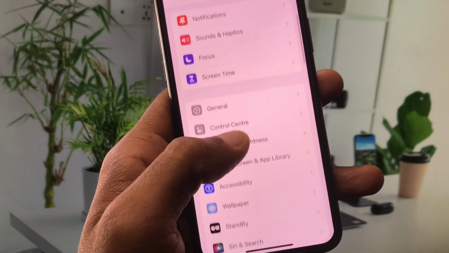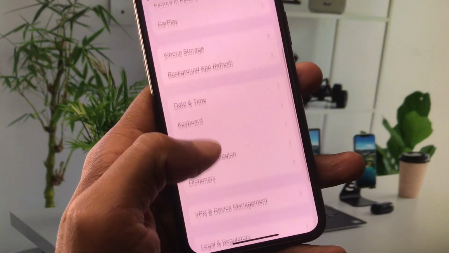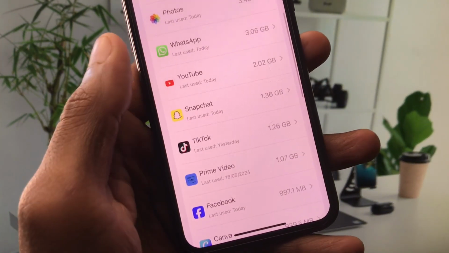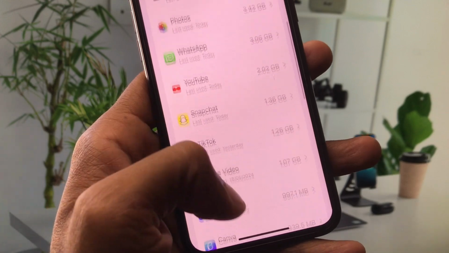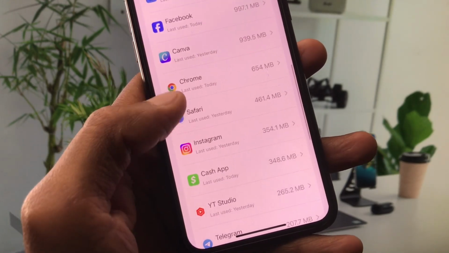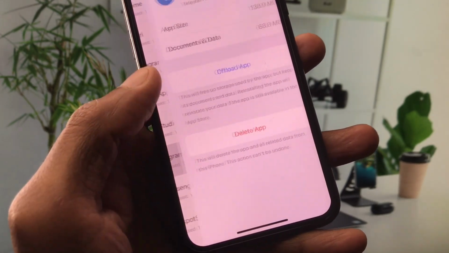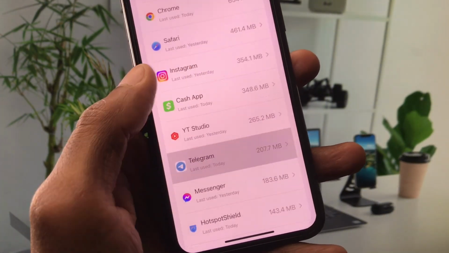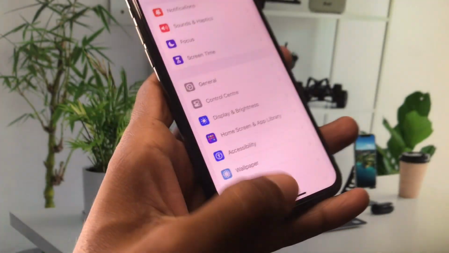And from here you have to click on General, and you need to click on iPhone Storage, and you need to scroll down, and here you will see the option of Telegram. Simply you have to open your Telegram here, and you need to offload your app, and after doing the offload you need to reinstall it again. And guys, after this your problem will be fixed.